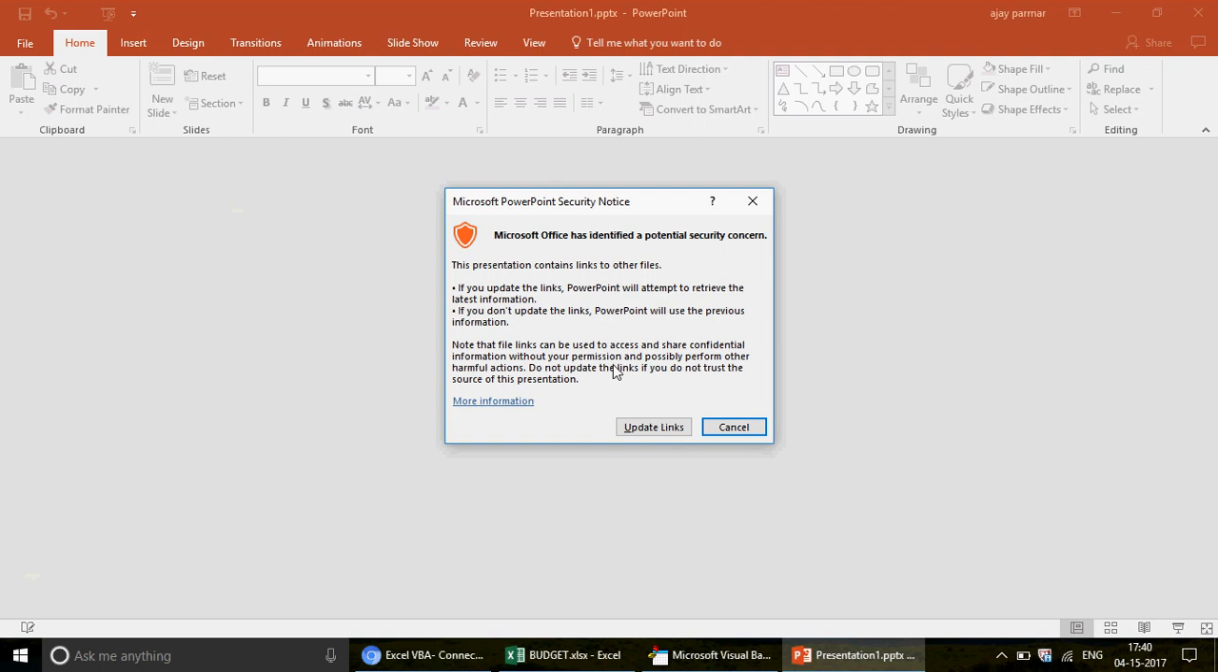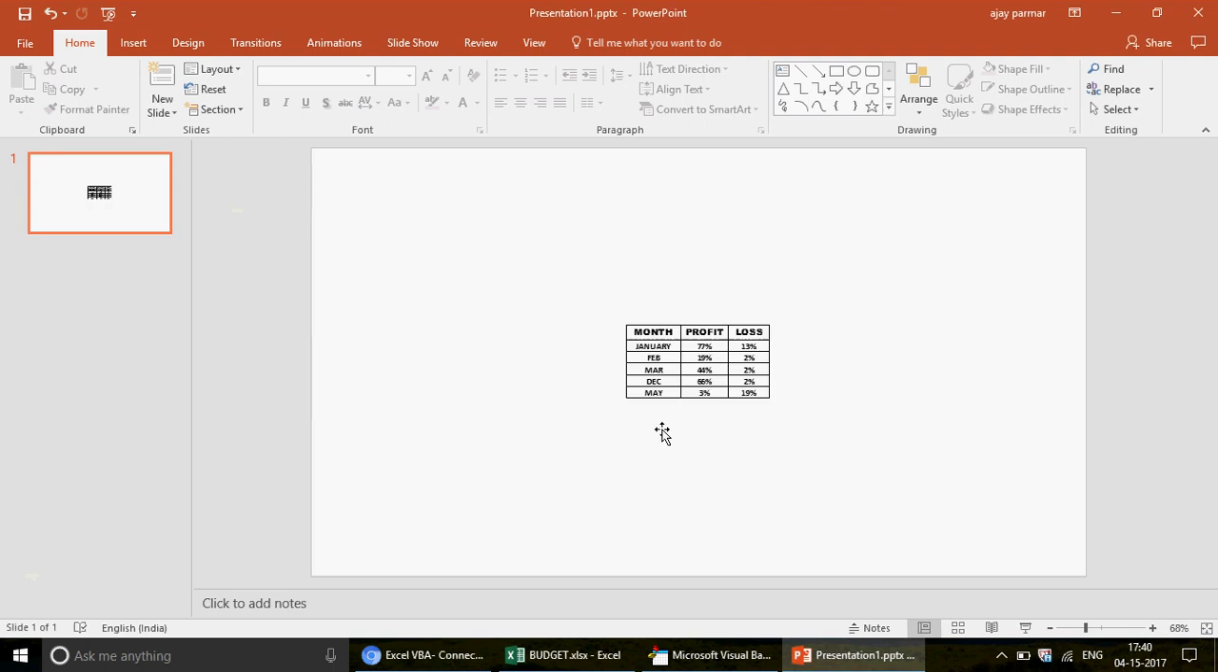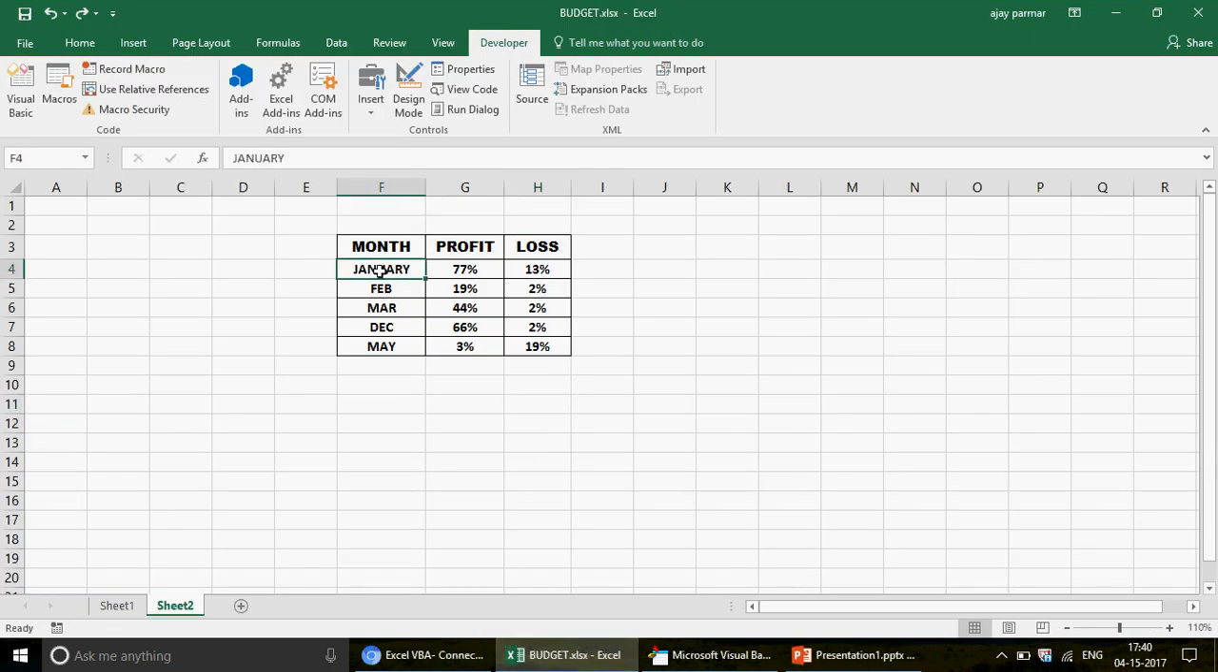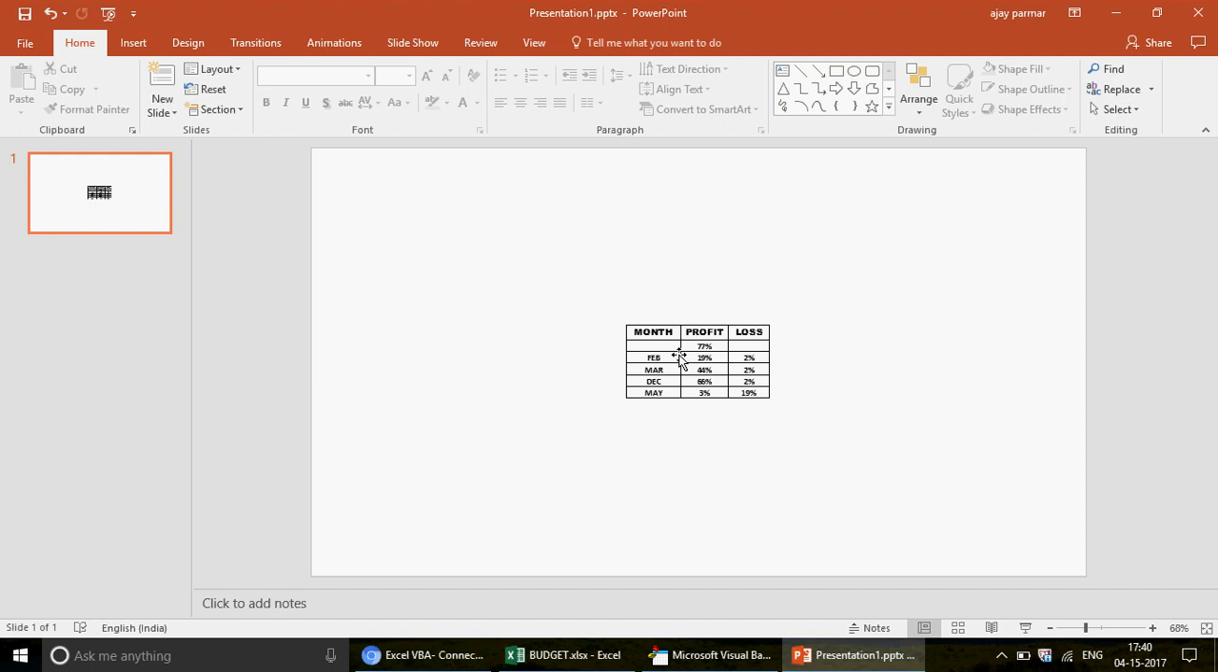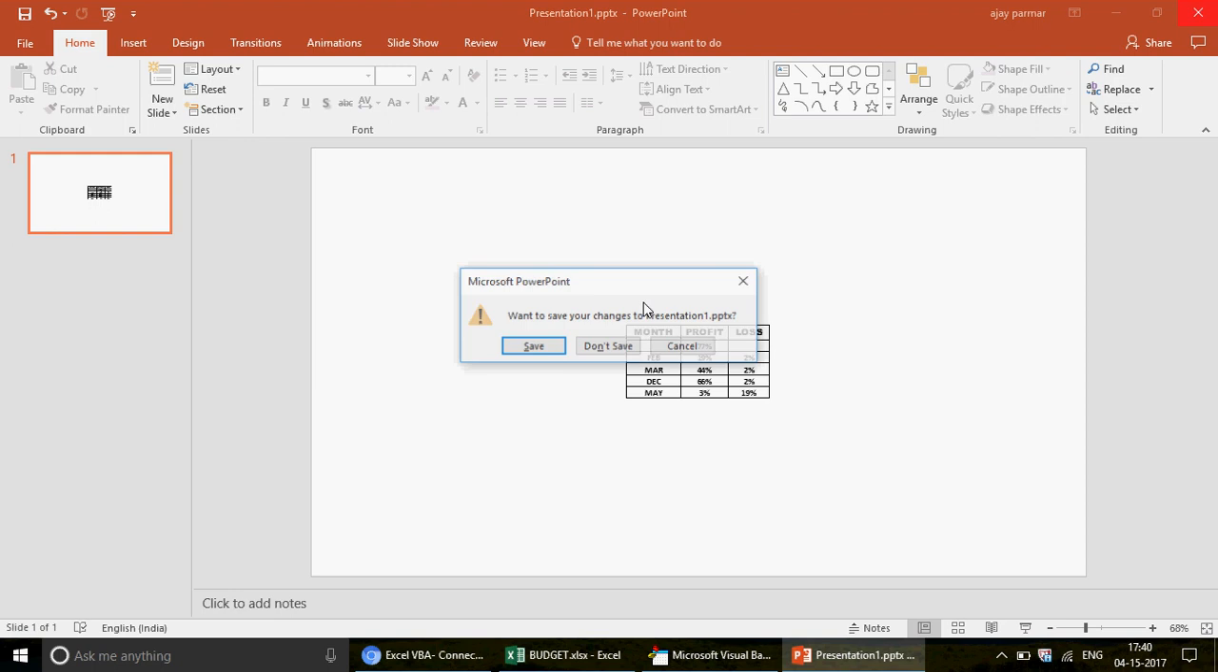See that, because it has that link with the Excel, it is going to ask you about the update links. So I click on the update links, and now it is coming, and let's go ahead and maybe change the data. So let's say I just deleted this data. Let's have a look at the presentation now. Look at this, guys, this is changed. Wow, fantastic.